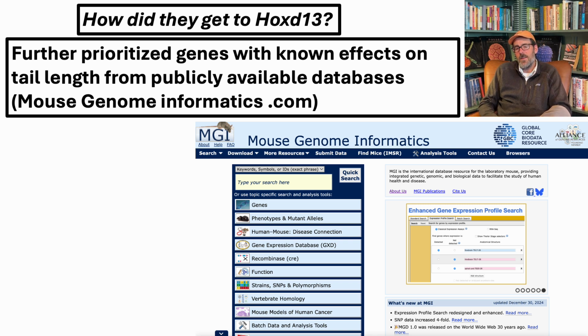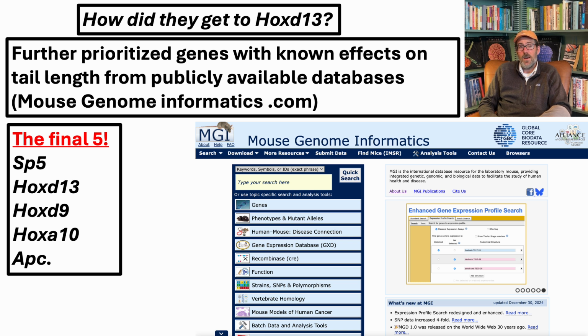And when they do that, it comes back with 5 candidate genes: SP5, HOXD13, HOXD9, HOXA10, and APC. Those 5 genes had, in this gene orthology database, some effect on tail vertebra size. I told my students this kind of seems a little bit circular, like why didn't you just look it up on the mouse genome informatics database?